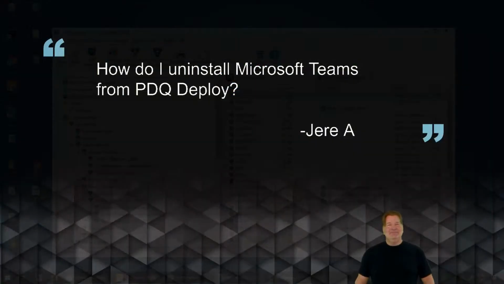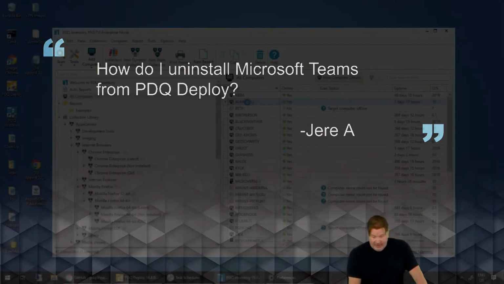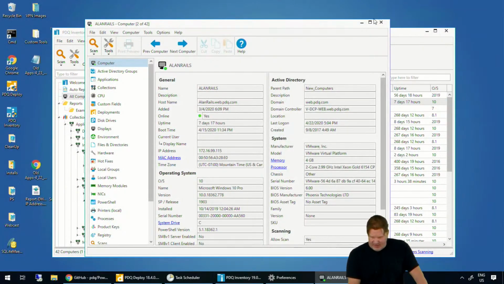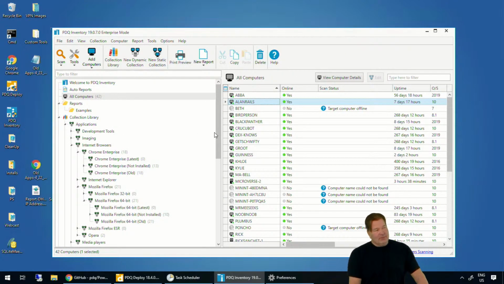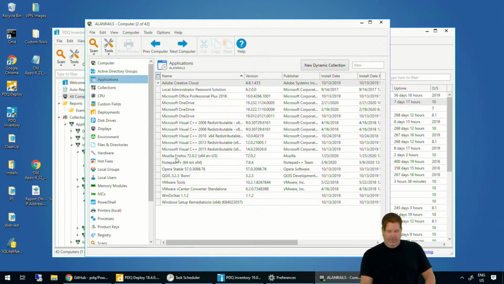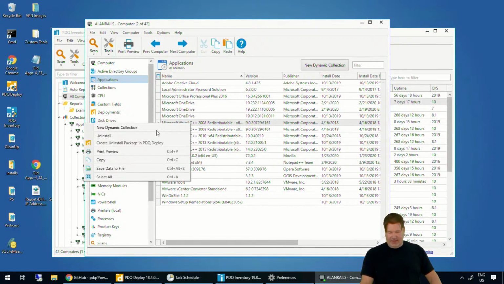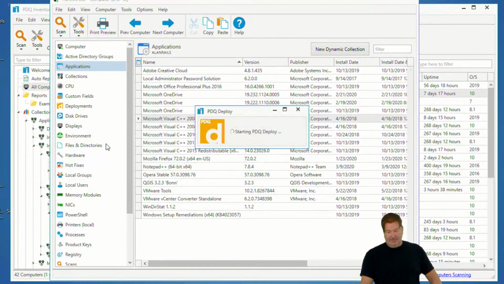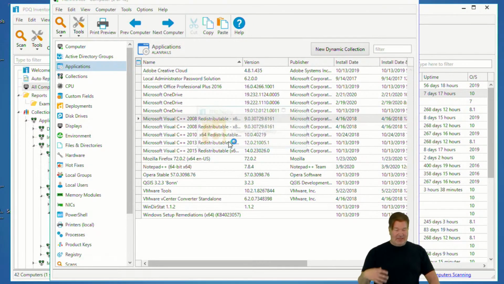Dear Lex and Jordan, how do I uninstall Microsoft Teams from PDQ Deploy? Jerry A. All right. I would go find a machine that has Microsoft Teams on it. I don't think I have one in the lab, but basically you find it under Applications. I can show another application. Let's say we want to get rid of Visual C. Create an uninstall package.